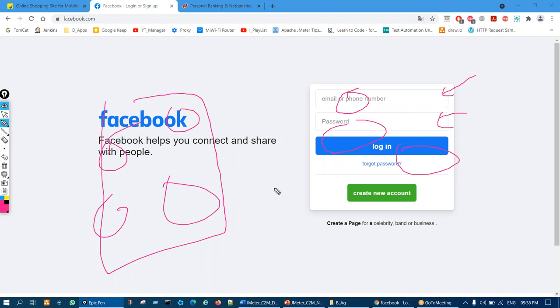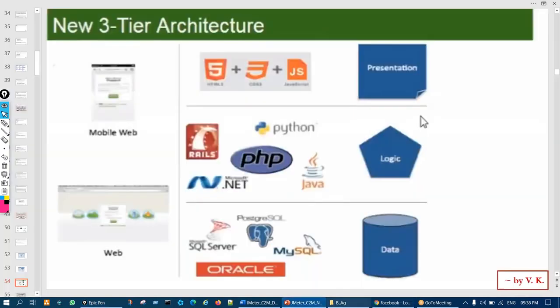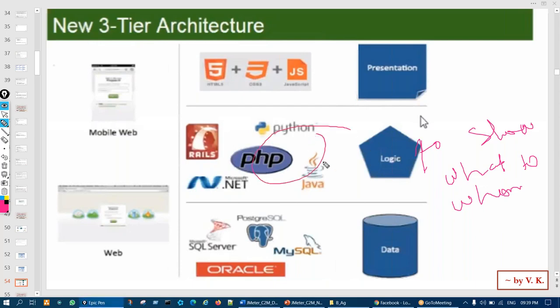So this logical calculation, to show what to whom, remember, to show what to whom. Which user I have to show what. To show what to whom, and many other things like that. The logical code, the main processing, is kept here, or that comprises this layer.